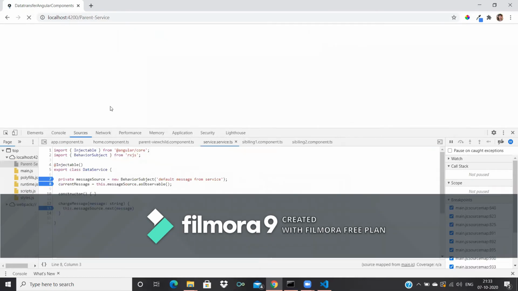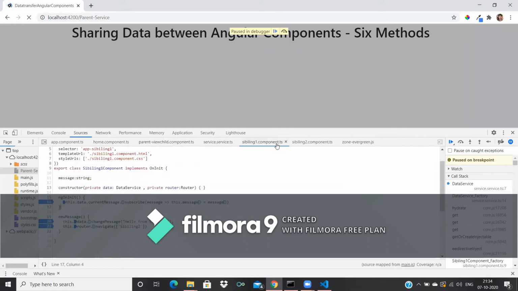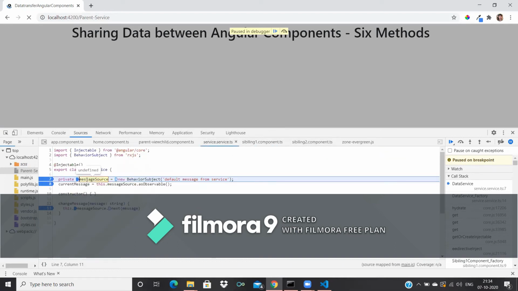I'm reloading this parent component. Initially it calls the service, because in the parent I am calling ngOnInit and subscribing here in siblings1.component. I'm calling current message subscribe. I want to get this message. Okay, it is calling current message as observable. The value of this is initially undefined. Next it will come as default message from service.